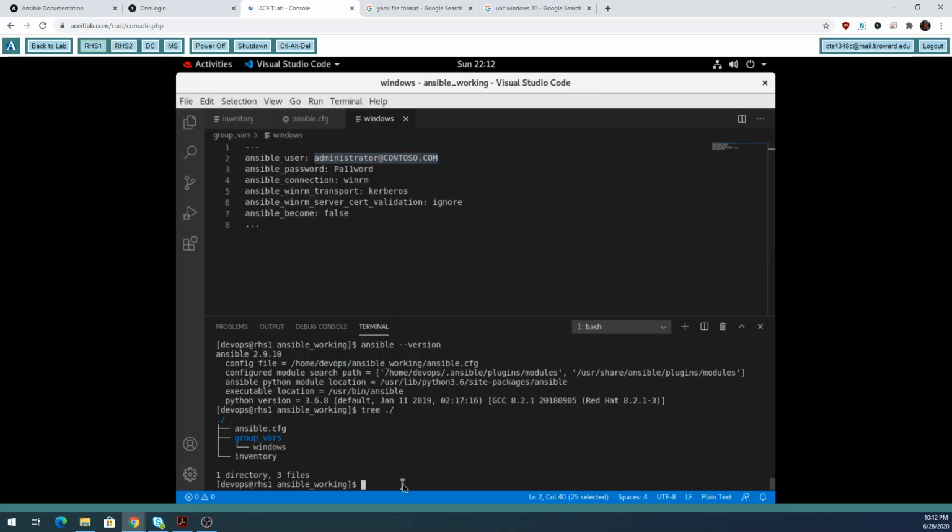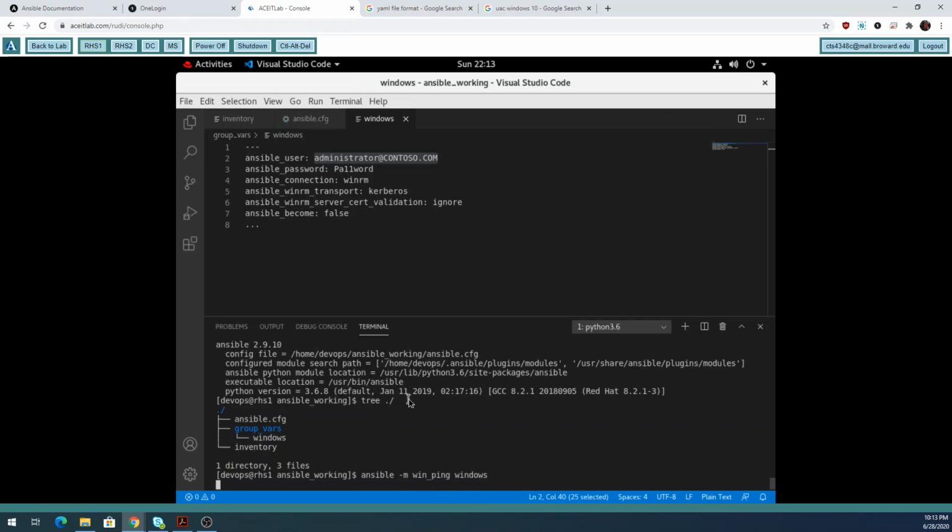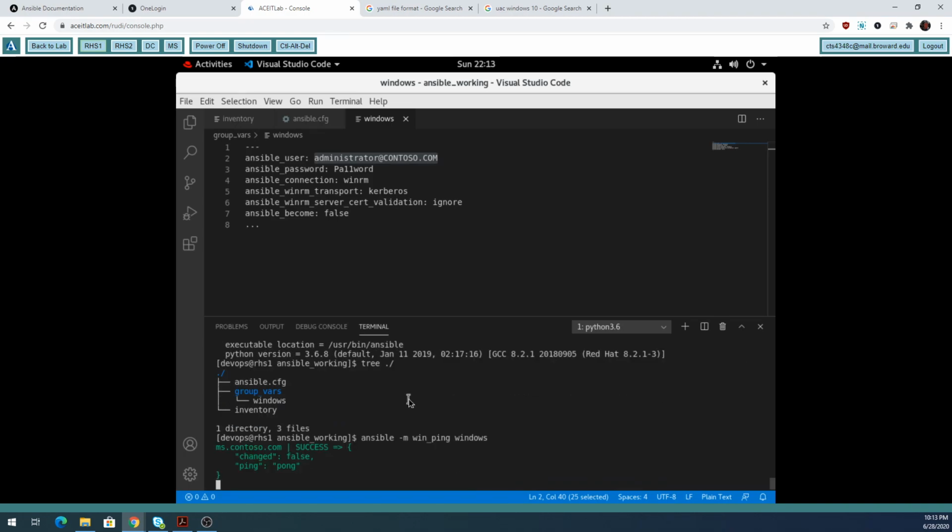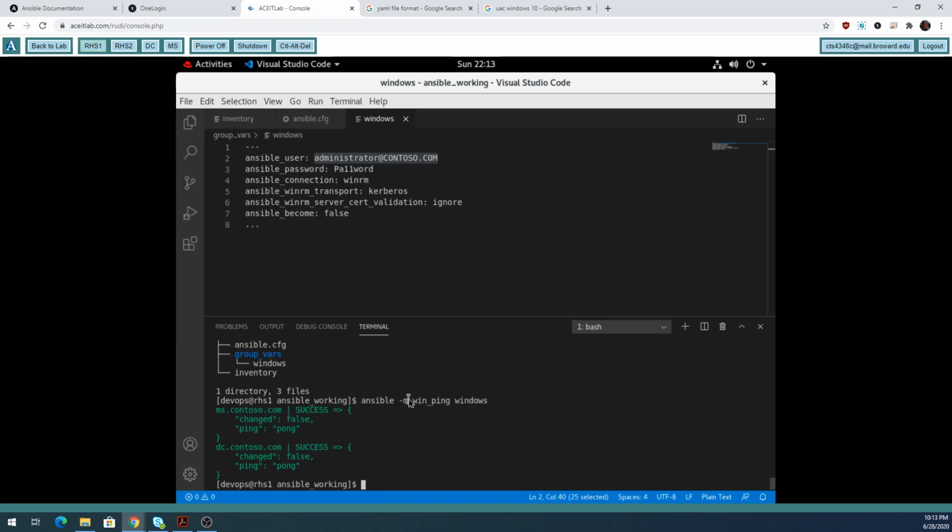Then I'm going to run another ad hoc command. Ansible. The module I want to use is win_ping, and I want to use this for my Windows group. It was able to ping now. And there it pinged my DC. So let's do this. Here's another ad hoc command. Who am I? Windows.